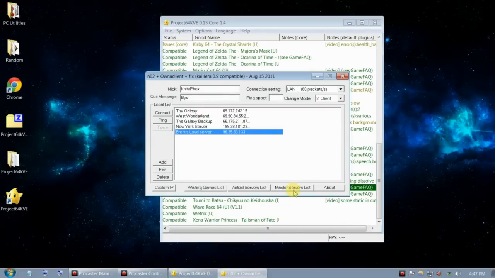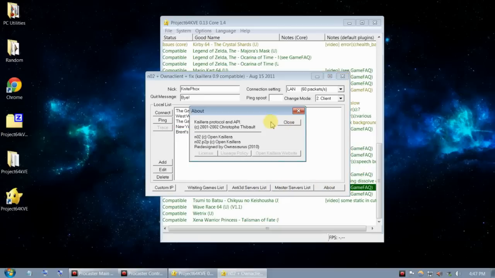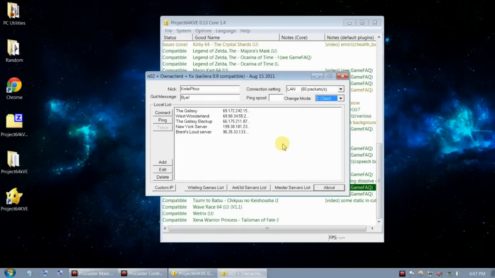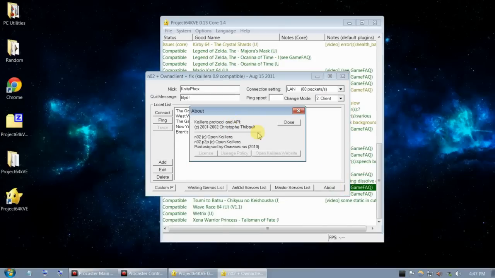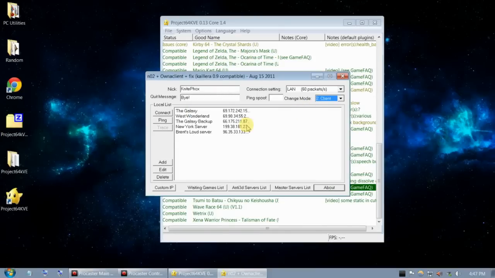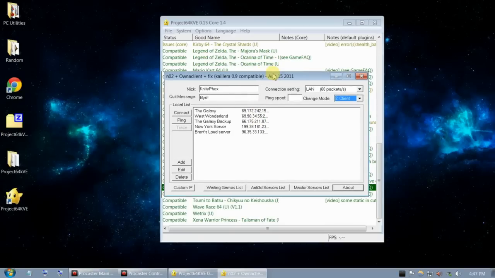And then the master servers list is basically similar to Anti3D, except it's a different list, and the about page just gives you technically useless information, but it's good to know that Ona modded this, and some other guy did some stuff. And Ona's a standard beast. What a god. Thanks for this, Ona. What a god. Anyway, now for the server tutorial.